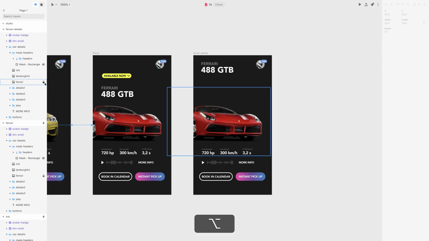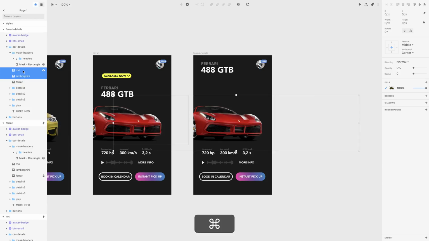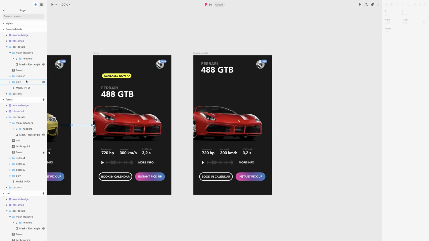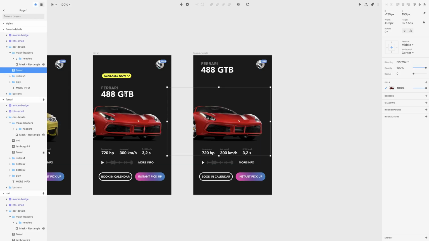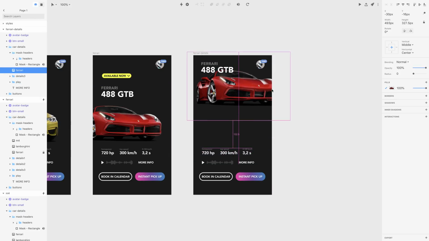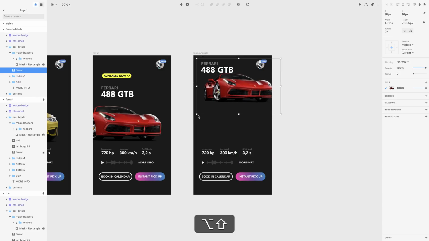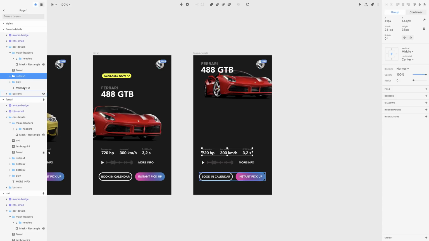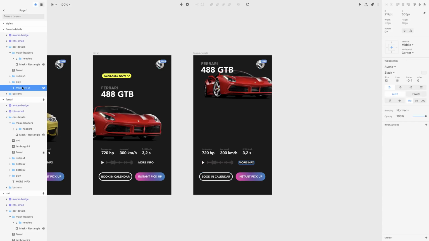I want to select Ferrari. And by the way, I don't need Lamborghini and M4, so let's get rid of it, as well as details 1 and details 2. So let's clean this up a bit. Now let's move the Ferrari like so. And I also want to make it maybe a bit smaller, like this, so I can have almost the whole car appearing here. And now for those details and play and more info, we're just gonna stick to it.